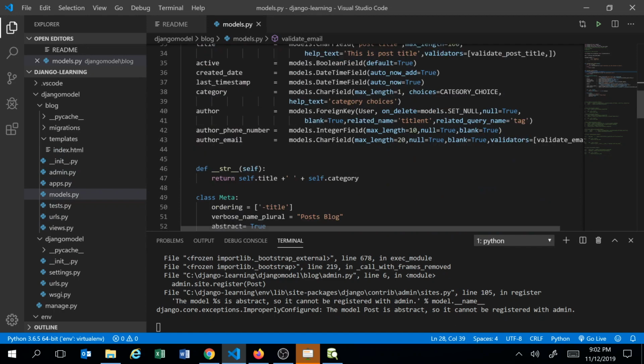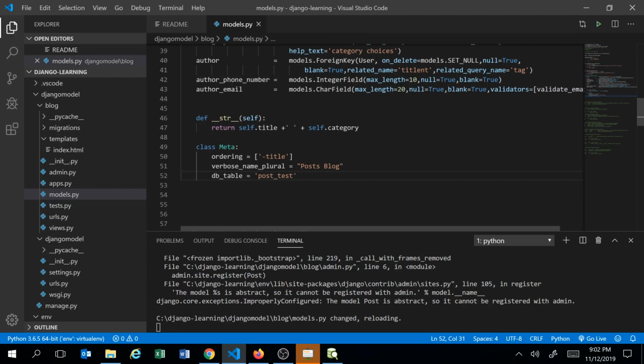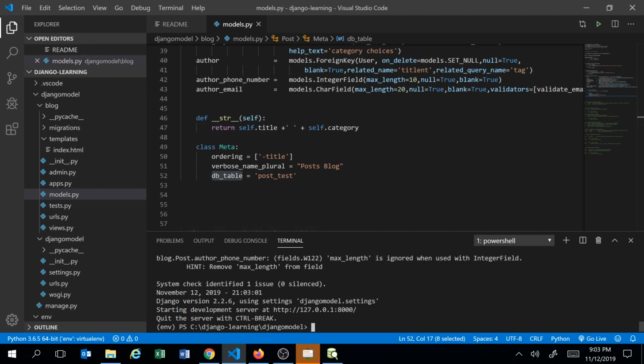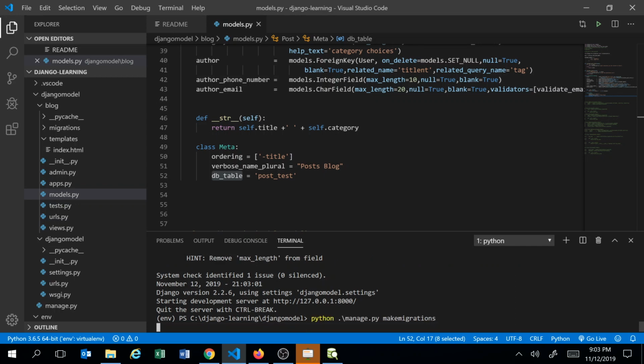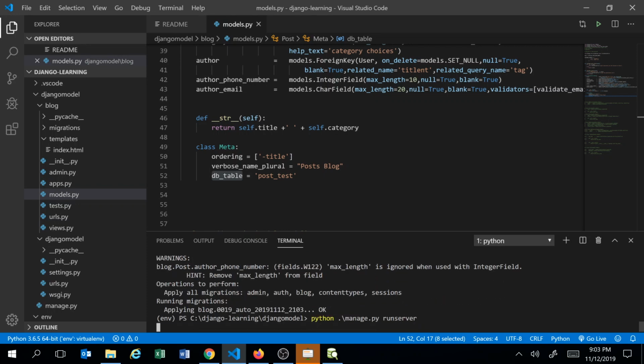So if I add DB table equal to, let's say, post test. If I added this variable like DB table equal to post test, what we have to do, we have to do the make migration, right? So do the make migration and migrate and run server.